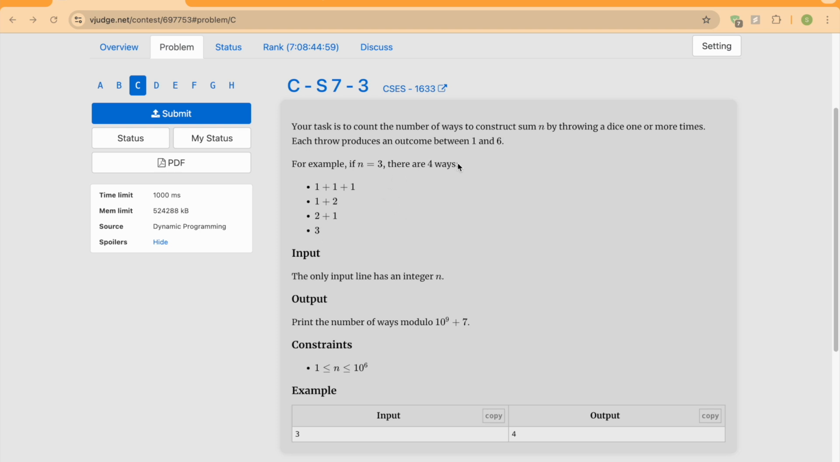If we roll anything above a 3, obviously that doesn't constitute part of the solution for n equals 3, because that way we would be exceeding our target sum. So for the input of the problem, we're only given one integer, which is our target sum. And what we want to output is the number of ways that we can reach that target sum, modulo 10 to the 9th plus 7.